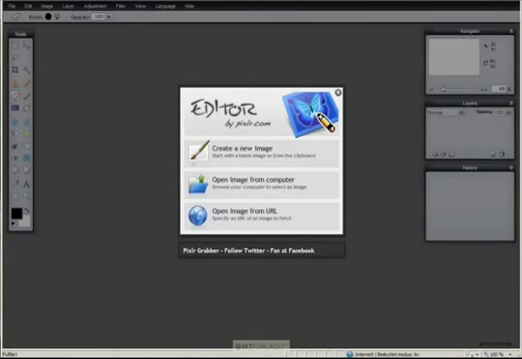When we open Pixlr for the first time, this is what we see. Here we can create a new image. We can open from our computer or open an image from the URL. But let me first show you the interface.